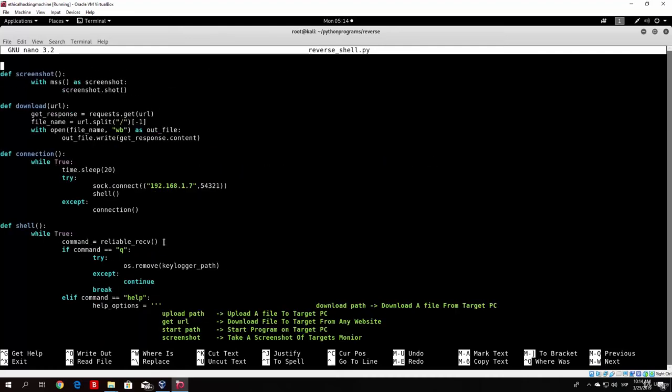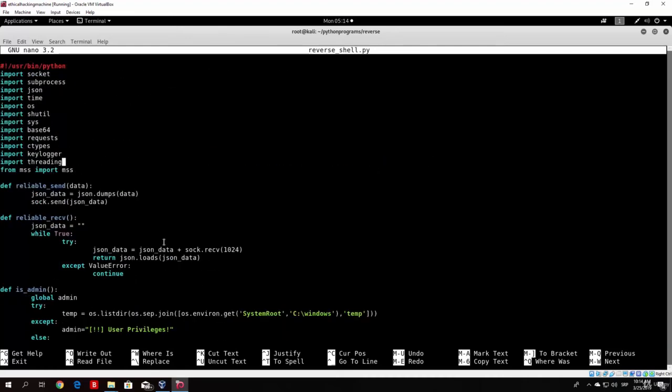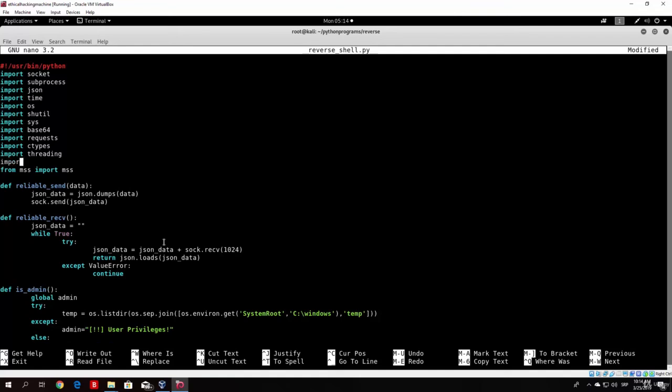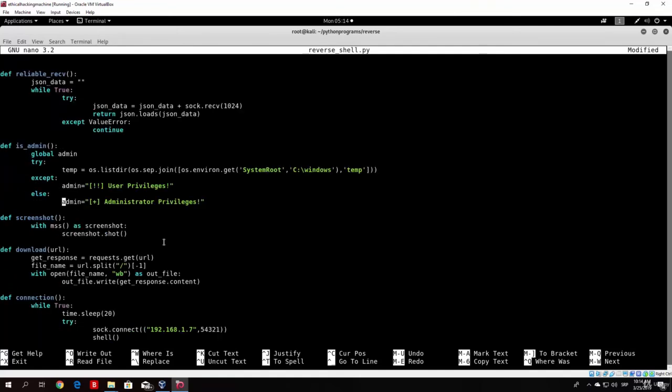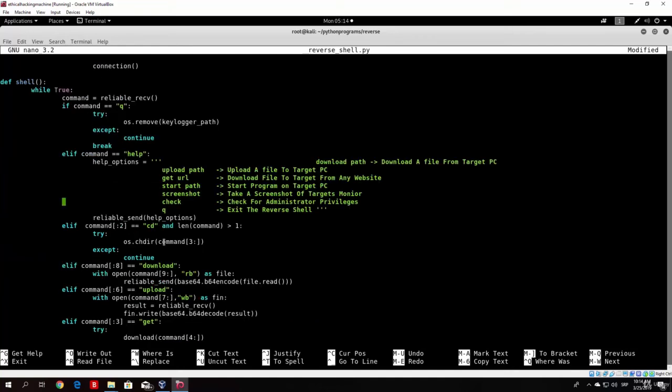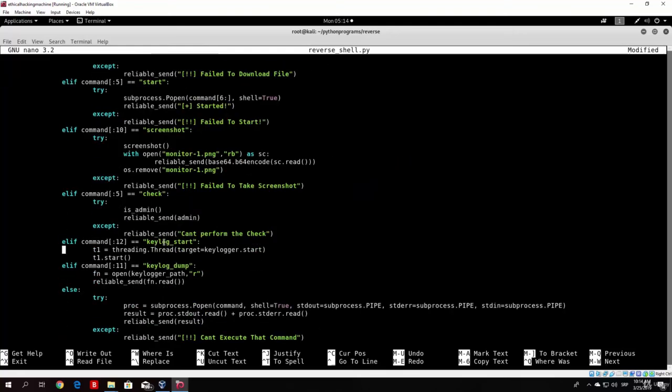So let me just go right here. Sometimes the order of the libraries could be a problem. So let me just try to import threading first and then import the keylogger. Now this might not have anything to do with this, but it is always a good thing to try. We try to connect to the good IP address. Okay. Then we specify everything right here. Keylogger start, t1 threading.thread. Then we use the function keylogger.start.